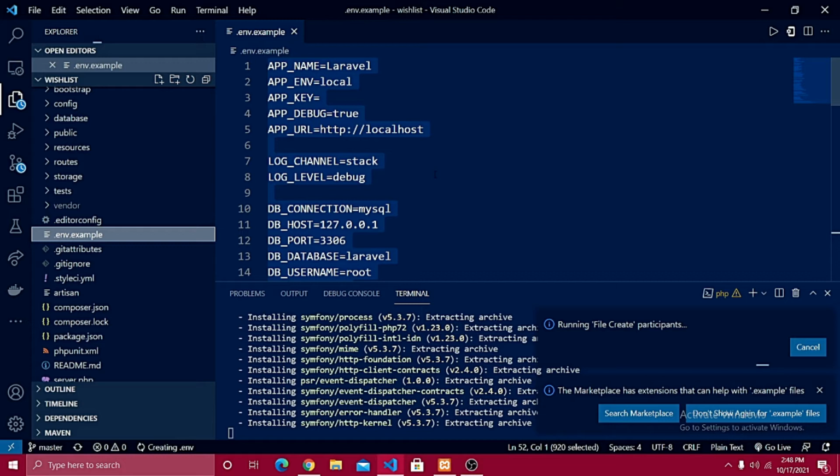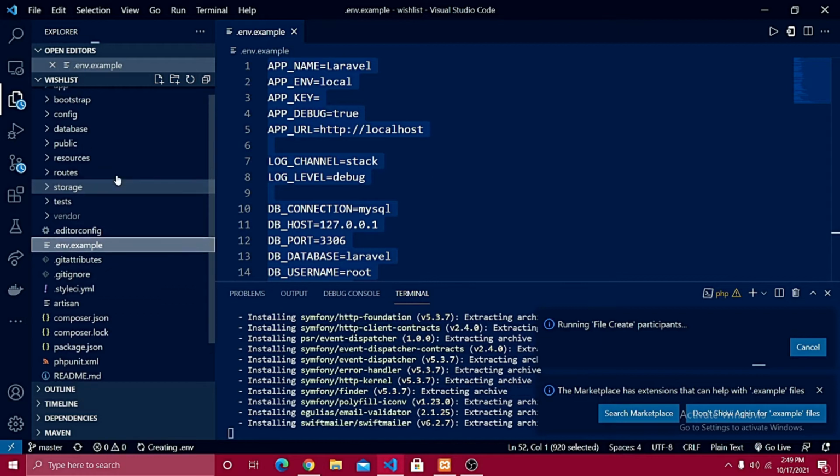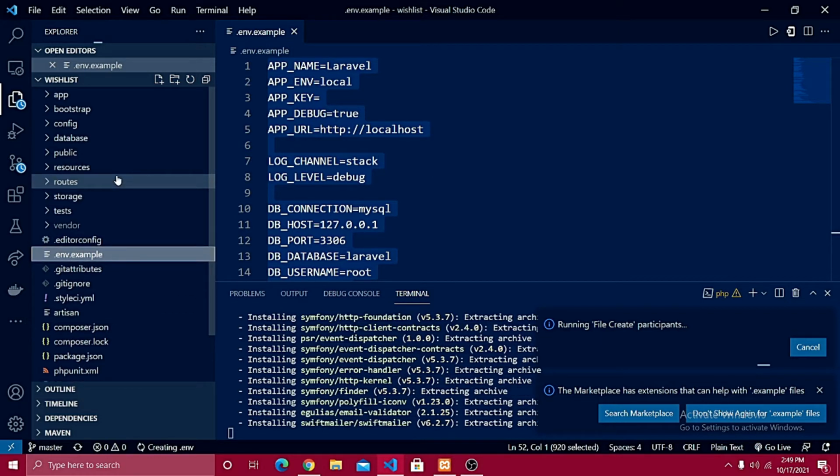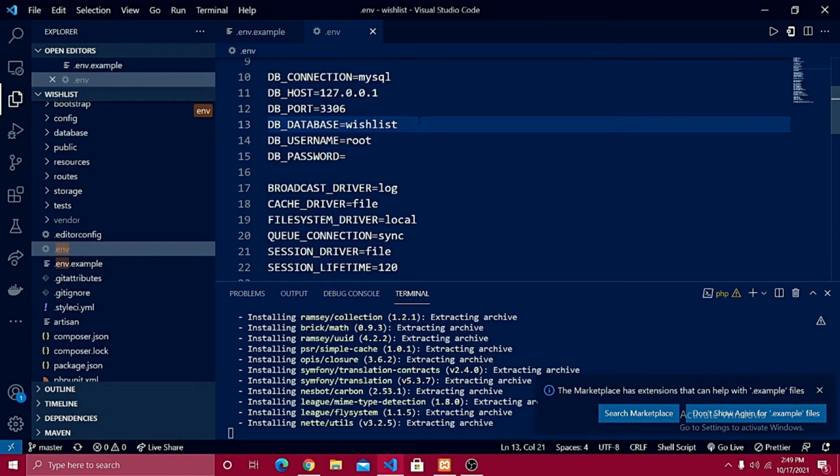All right, so it says that running file create participants. Either I have created the .env, and let me refresh this, or I need to create it. Let me create that again. I don't know what happened. Yeah, it's created. Okay, so .env, right inside the .env, I'm going to paste the same thing that is inside the .env.example, and let me change that DB database to wishlist. So I'm going to copy that up and let me create.